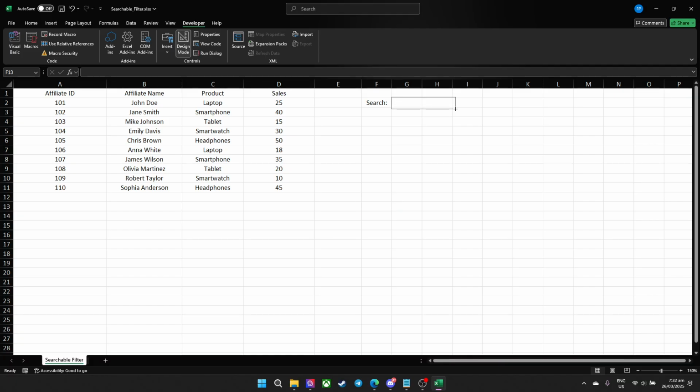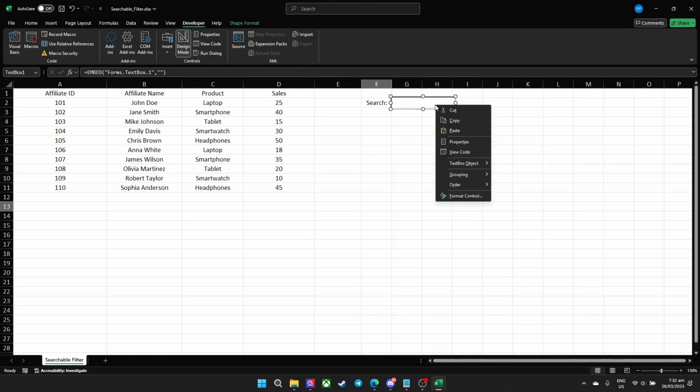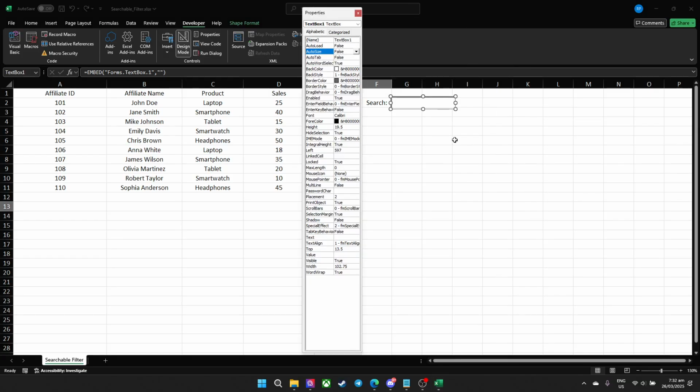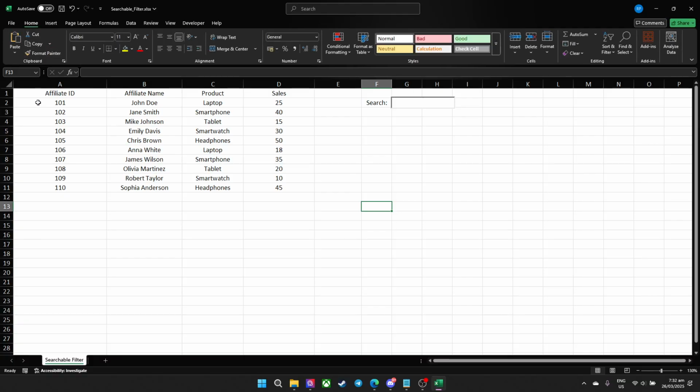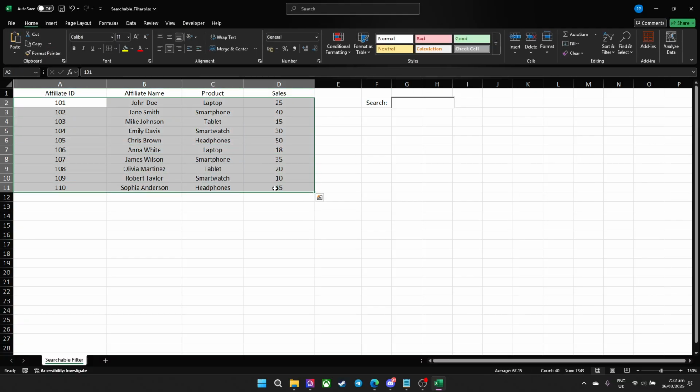Mine is on G2. Right click on it, go to Properties. Now in the linked cell, input the number of cell that your search box is in. Mine is G2. Press X on it. Press on Design Mode. Go to the Home tab and highlight all of your data.